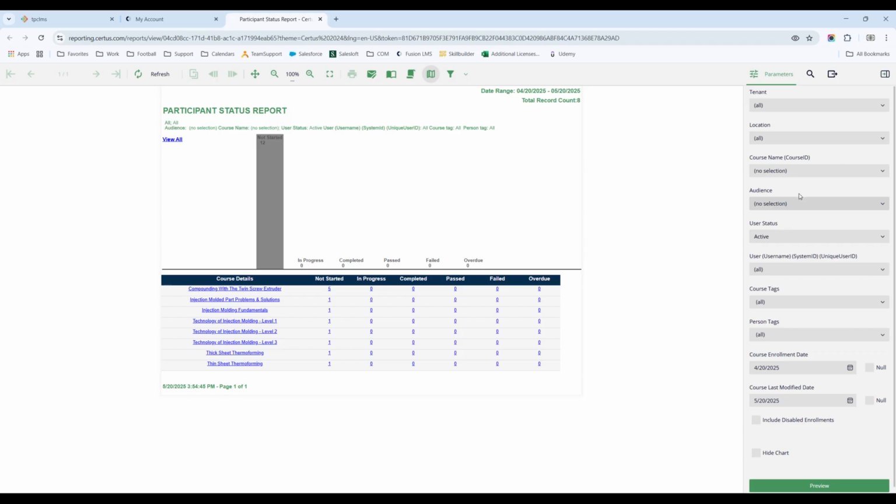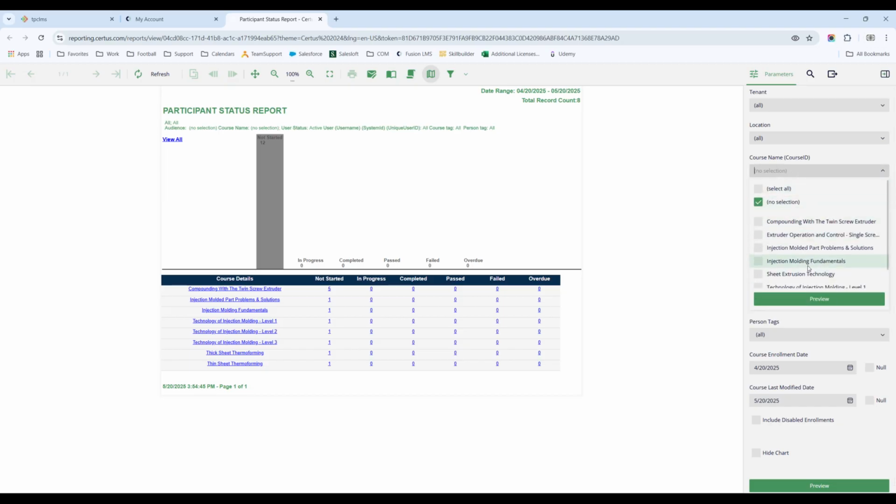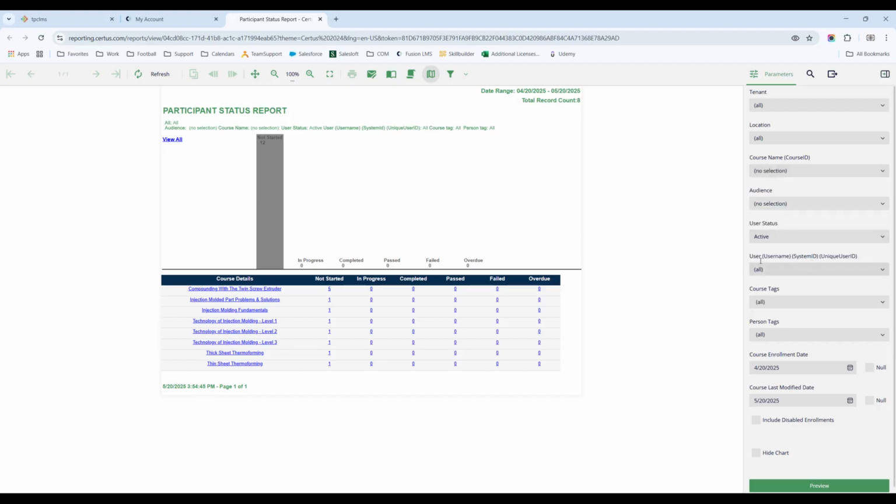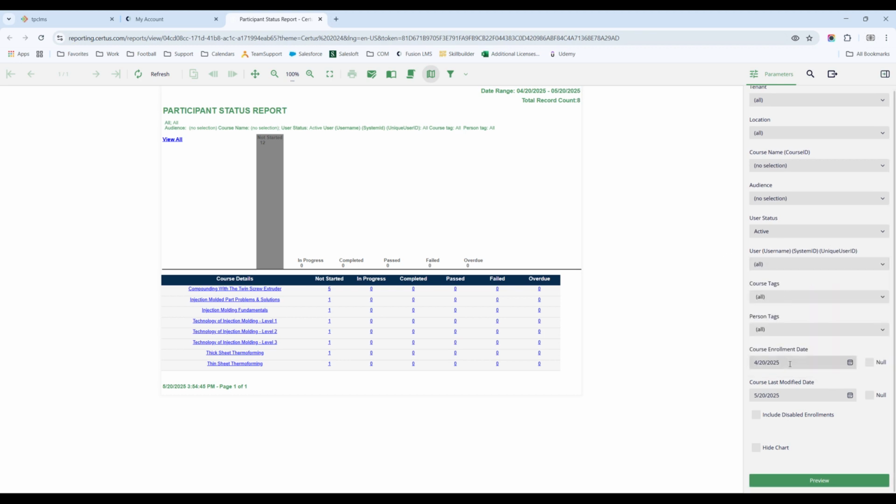So this participant status report, you'll notice up in the top right, it shows a date range of the last month, all right? And that date range, if you look over here on the right, these are all fields that you can use to set parameters to narrow down what data is going to show up in the report. Like maybe I'm only looking for information about a particular course or a couple of courses, all right? Or maybe I'm only looking for certain users, so I can select the users from there. If you notice down here, it says course enrollment date. That's the date range that it's using.